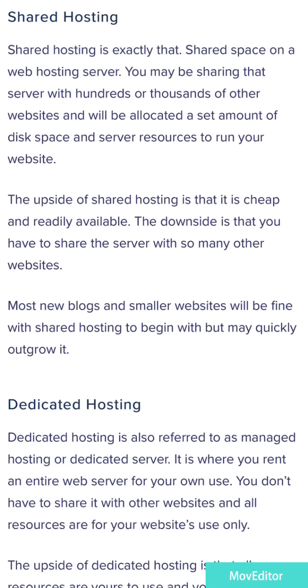The upside of shared hosting is that it is cheap and readily available. The downside is that you have to share the server with so many other websites. Most new blogs and smaller websites will be fine with shared hosting to begin with, but may quickly outgrow it.